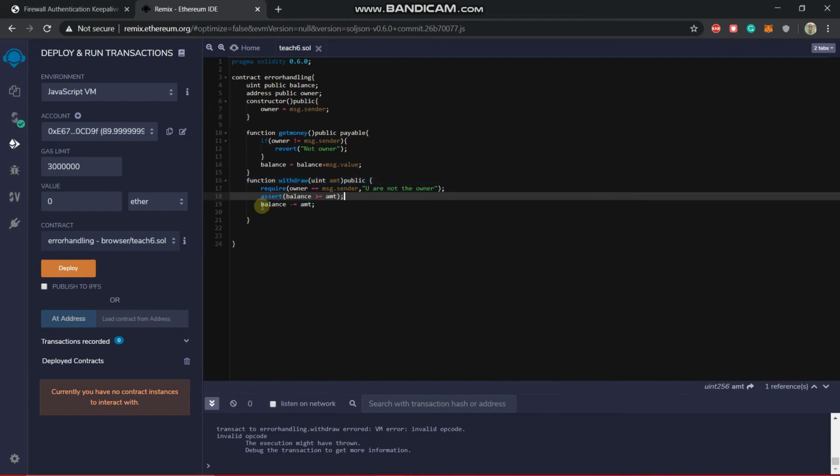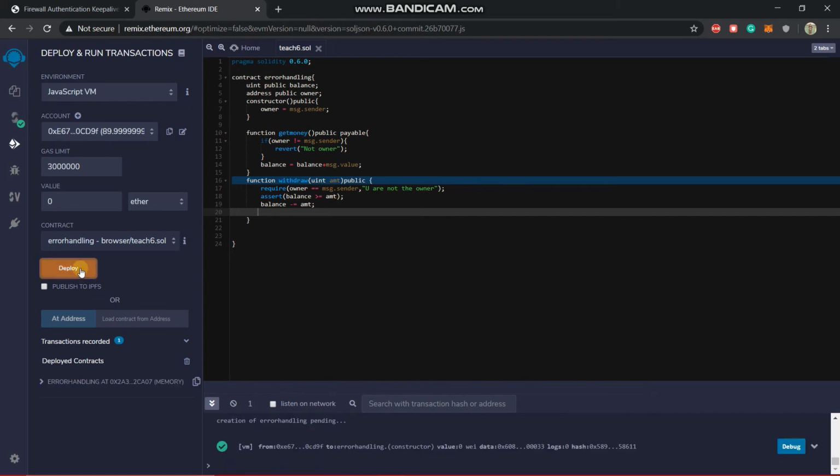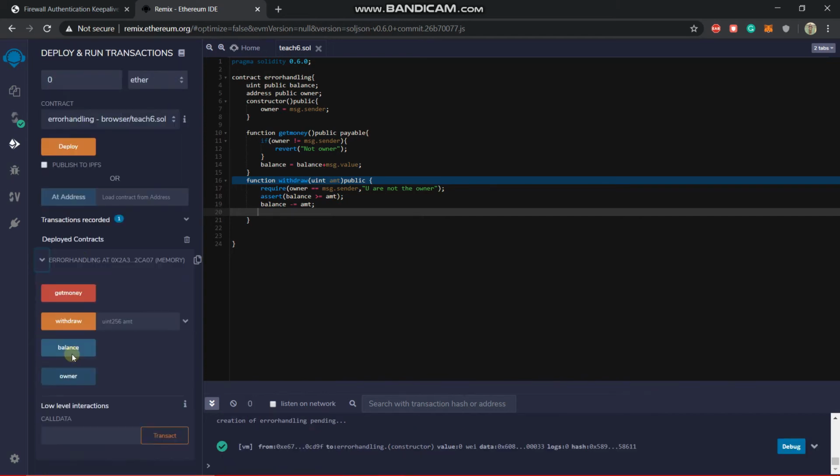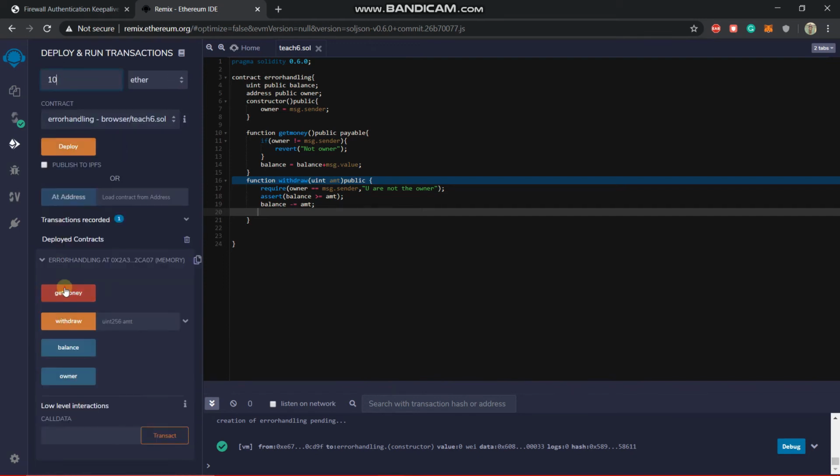It doesn't give out any string like this require has given out. It won't give out any string. It will just take up all the gas and throw an error. Let's try this out. Deploy. Deployed successfully. Let's give out some money. Let's give out 10. We'll check the balance. Okay, so 10 ethers.